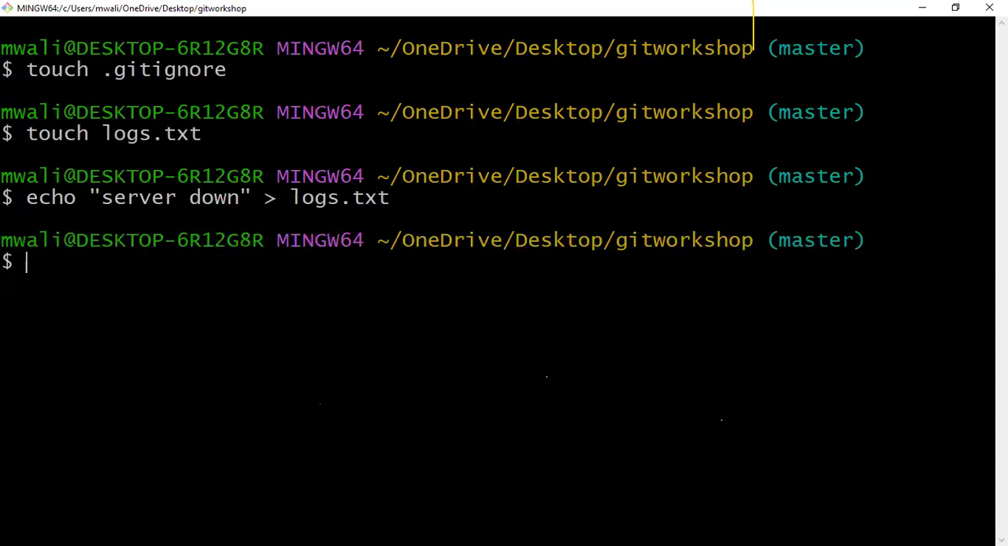We've written that line. Now, what do? We want to add this file to the gitignore file. So we'll say, for example, echo logs.txt. We write it into .gitignore.